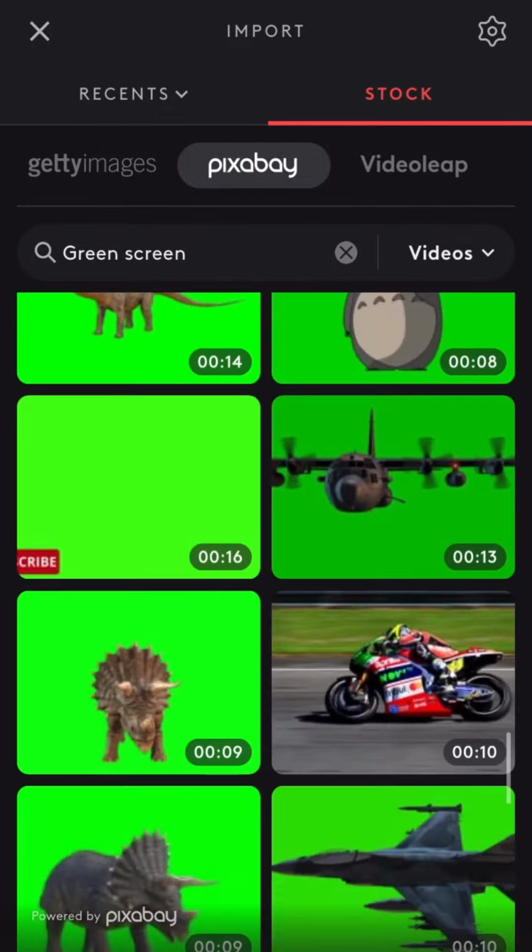Wait, what does it say? Share as template. You don't have to share as template. They have this new feature where you can share a template with everybody. Obviously, this is your own project and video, so you don't want to do that. So hit export settings. Now, what is the best resolution and frames per second?